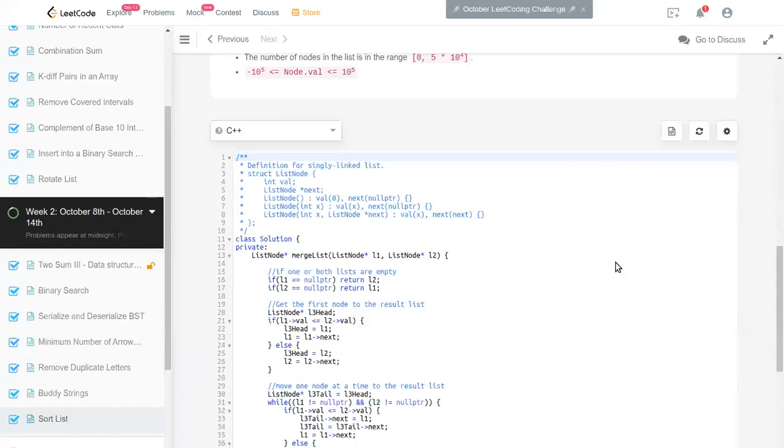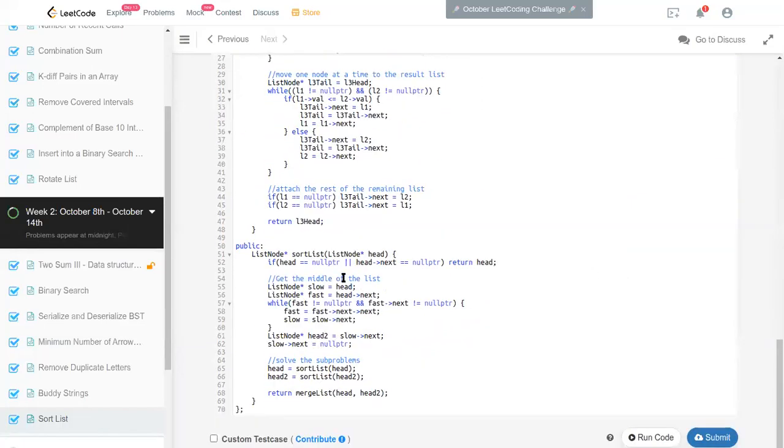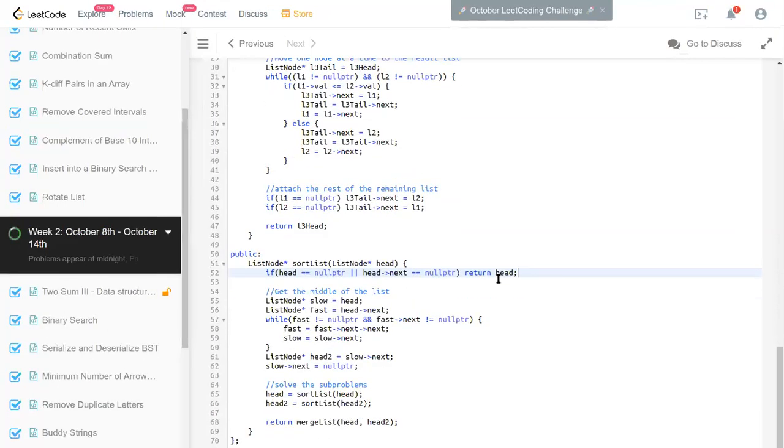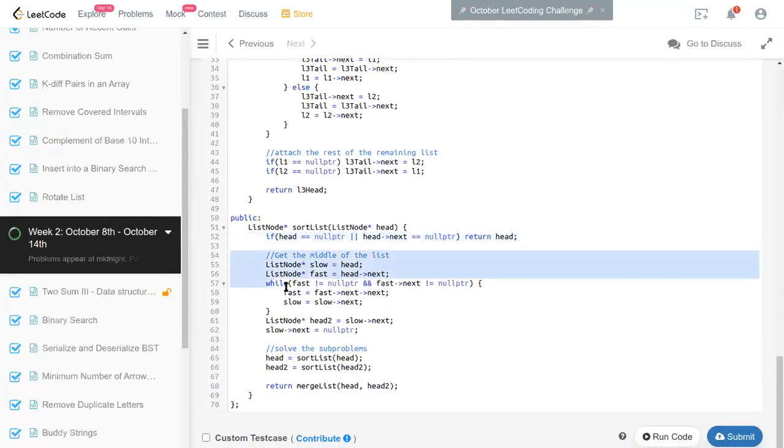Let's see my code. How does it look? So this is what I'm trying to do. The base cases are very simple. If there are no nodes, or if there's only one node, we don't have to sort it. I'm going to return, right? Otherwise, I'm going to find the mid of the linked list, which is what is happening in this whole block of code. It takes linear time to find that. I'm just using the slow pointer, fast pointer pattern to find the mid of the list.